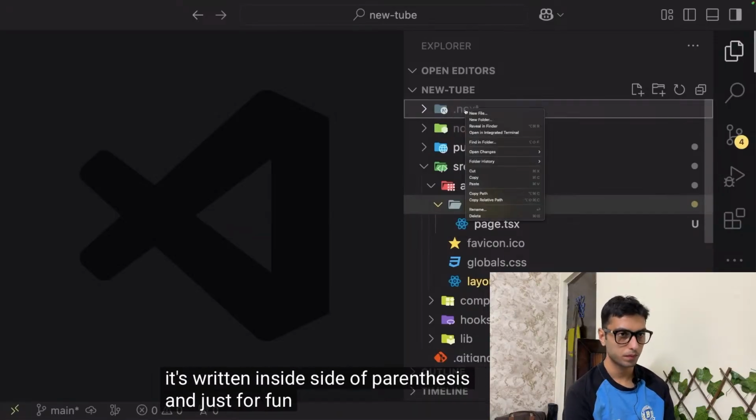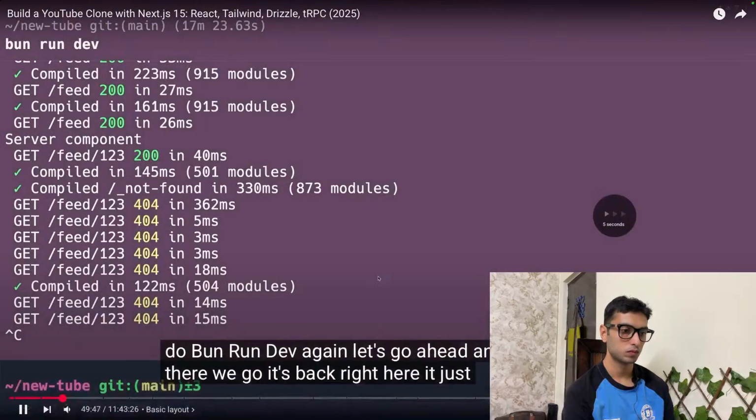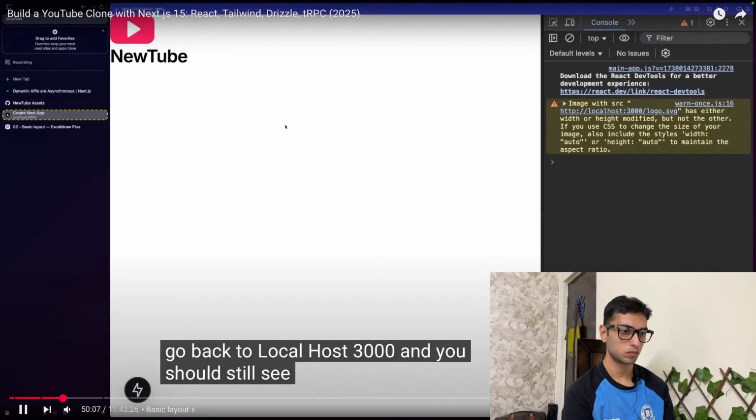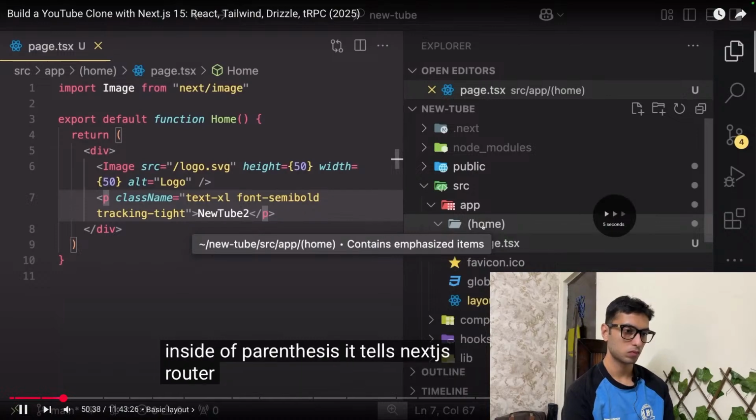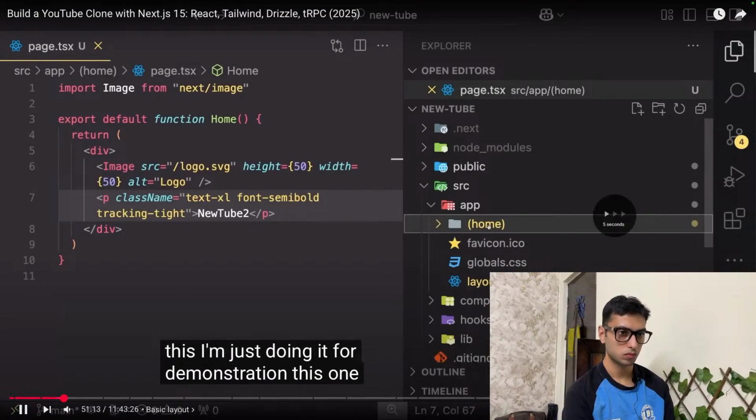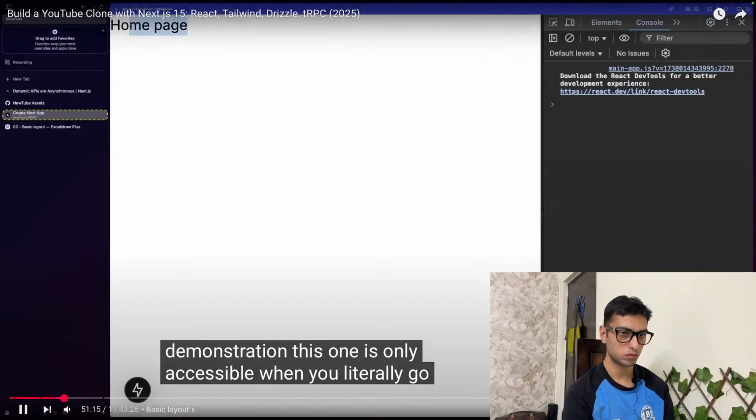And just for fun, let's remove the .next folder and rebuild the entire thing. You should still see that, because of Next.js, this page is only accessible when you literally go to /home.